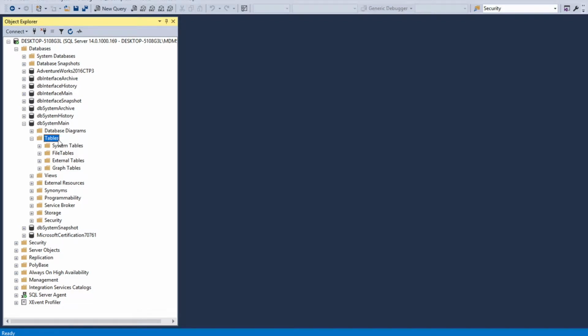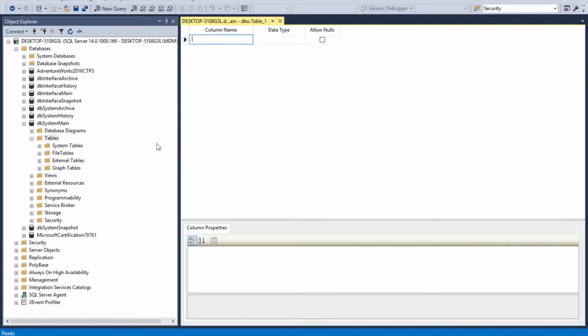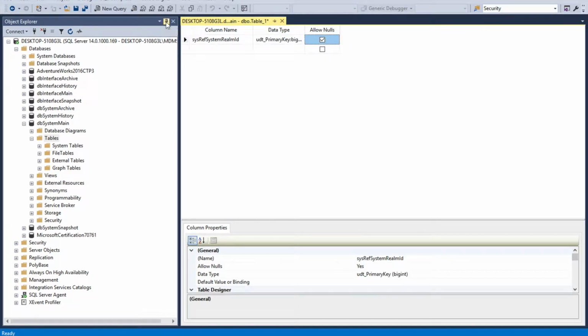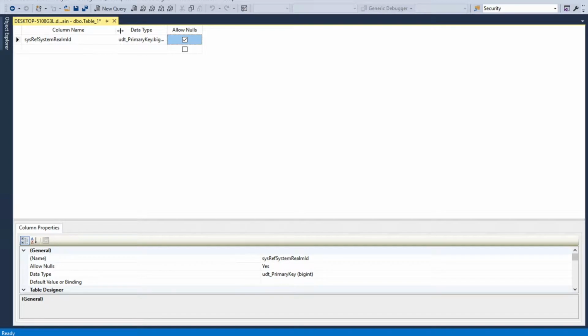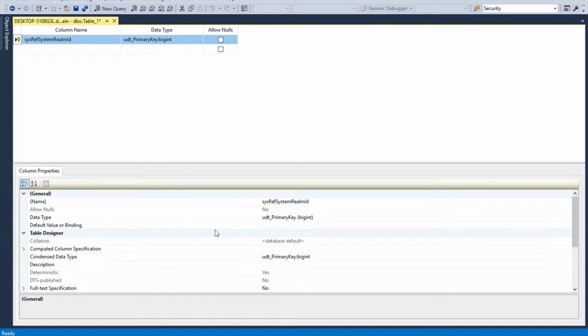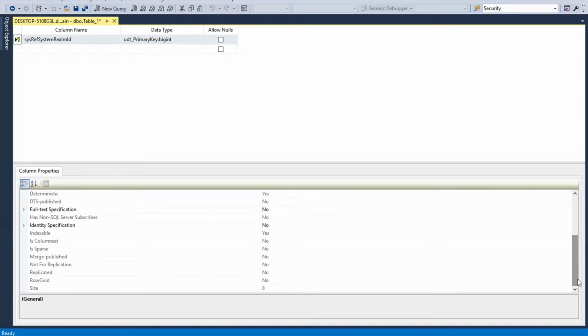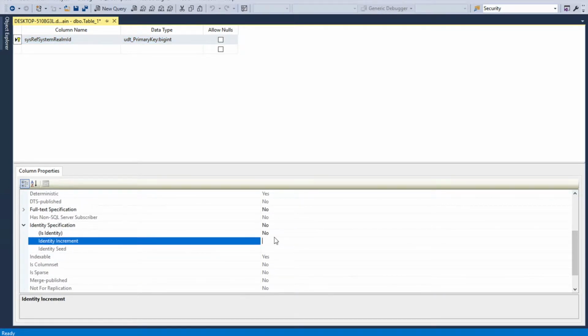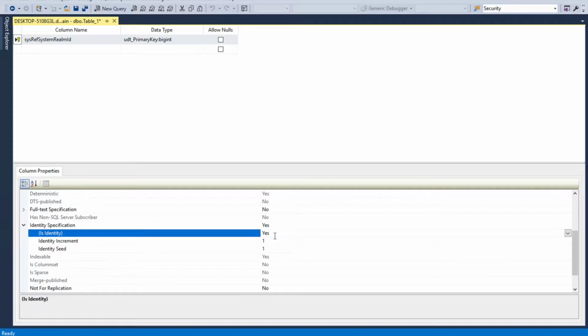All right, so let's go ahead and just open up System Main, right click on tables, and we're going to create a new table. So the first column we're going to create is the primary key, and we're going to name it after the table. So pretty simple: sys because it's a system generated column, ref because it's a reference item, system realm, that's the name of our table, TBL system realm, and ID to represent it's an ID. Data type, primary key, we're going to mark it as primary key and go down to identity specification and enable it.